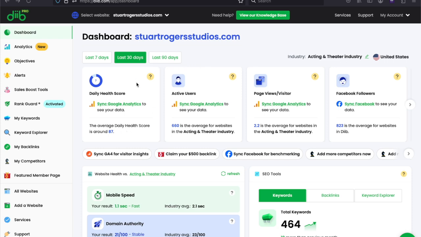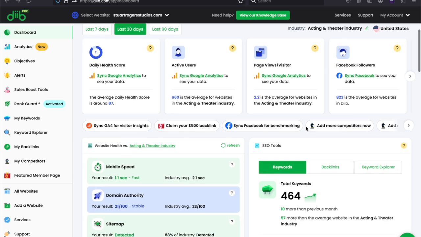Up in the top left, you'll see your daily health score. This tells you how your website performed against our predictions. If you're close to 100, your website is performing well. A score over 100 means that you beat our predictions. Congratulations. If you haven't already synced your Google Analytics, you'll see that some of these widgets here will be blank. You'll definitely want to sync that to get the most out of your dashboard. We'll go over how to do that in a second.